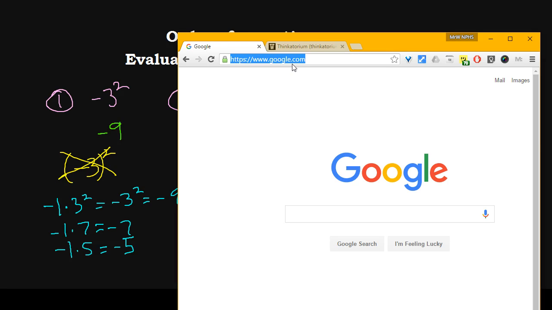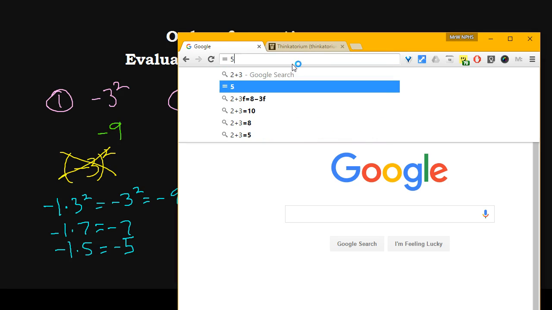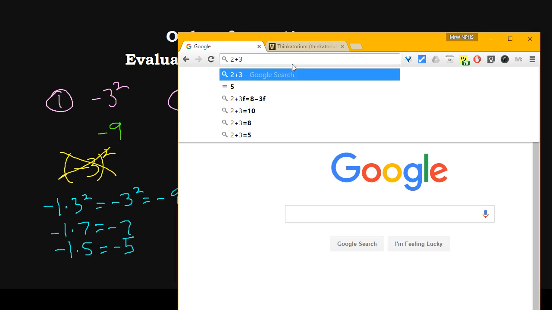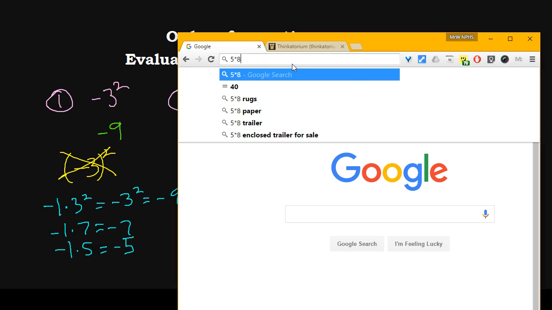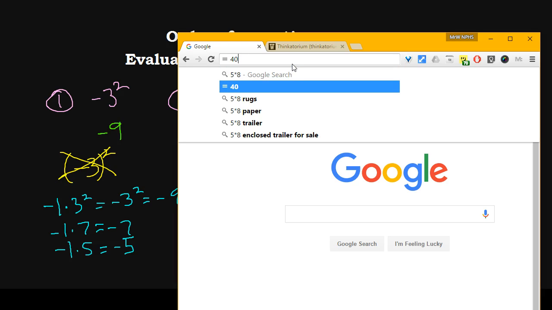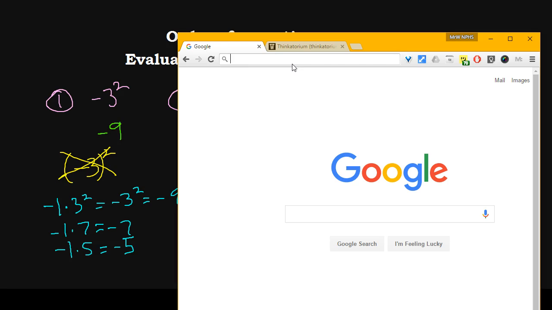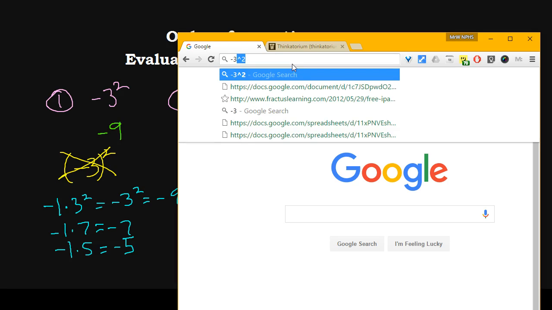So you can do stuff like 2 plus 3, and if you do, you can see here, well, that equals 5. Yay, great. And we can do fancy calculations like 5 times 8. I have to use an asterisk symbol to make the times, but still I get the answer is 40, so that works. So let's see what happens if I do -3 to the power of 2.